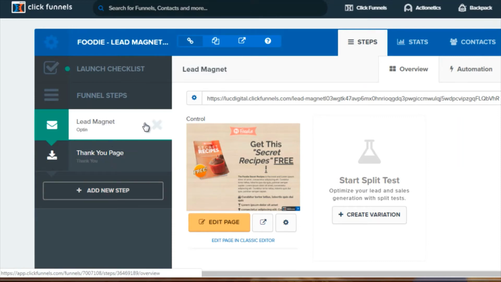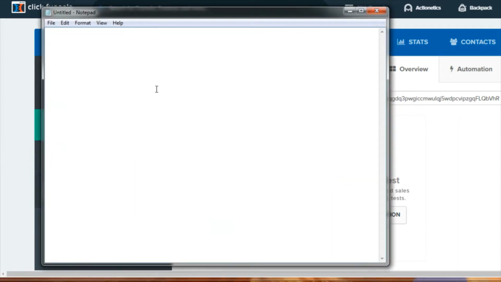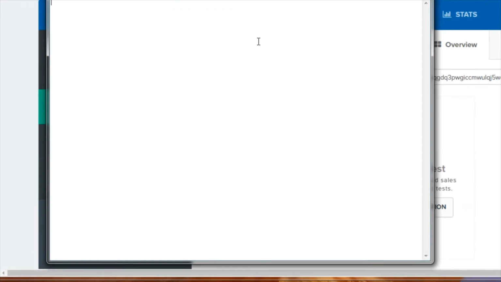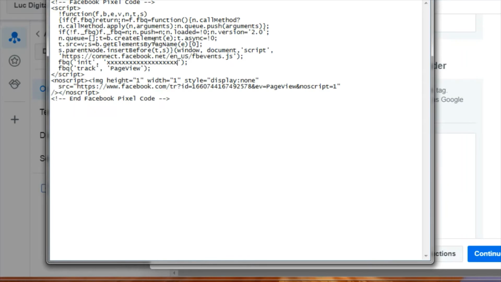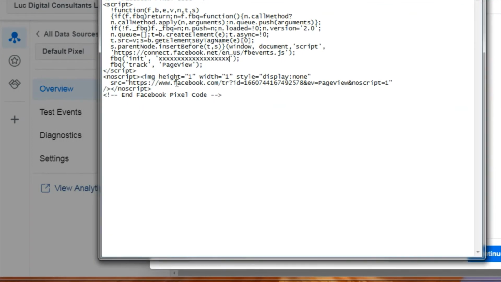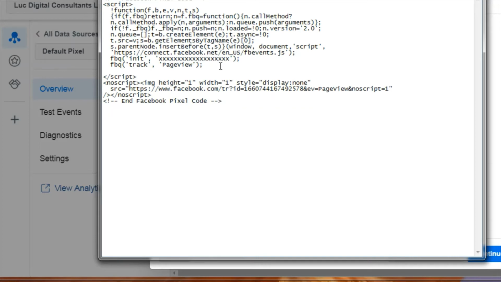Before we do any of these, what I want to do is go back to the Facebook pixel and show you how to create a standard event for the lead magnet and for the thank you page. The best way to explain this is to open up Notepad here, and we're going to go ahead and grab the Facebook pixel. Okay, so this is what the Facebook pixel looks like. Now I've put X's in replacing my numbers, because your pixel is going to be different. So what we need to do is pay close attention to this line here.